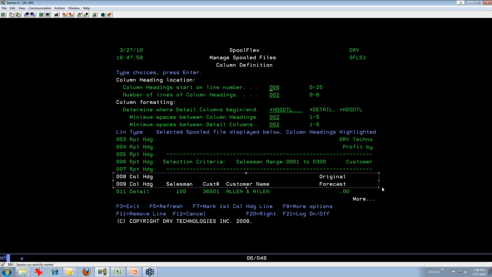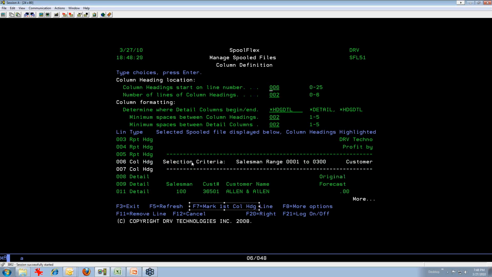Well, if you've ever converted a report to CSV and imported it, you'll notice that the headings get messed up quite a bit. What we do is we define the report heading and the column heading and the detail separately, just simply by defining that column heading location. The way we did that was visually, right here on the screen, using the F7 button. As you can see, all you have to do is mark the first line of the heading with the F7 button, and you see how it highlights it.